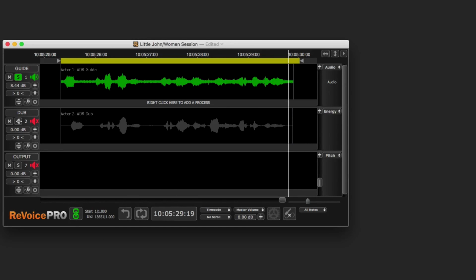So for example, I have two tracks from an ADR session here. Track 1 is the guide, shot on location with a German actor, and track 2 is the dub, which is an ADR recording of a completely different actor with a North American accent.